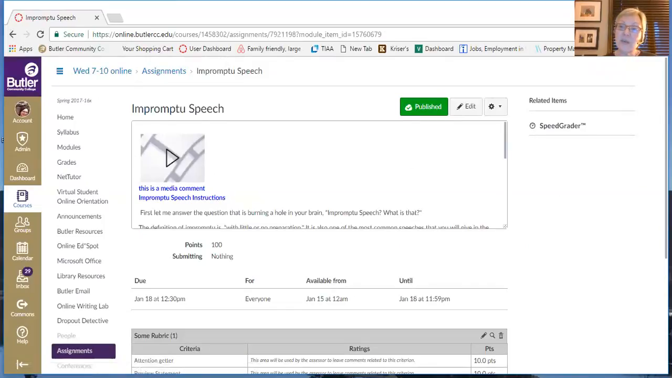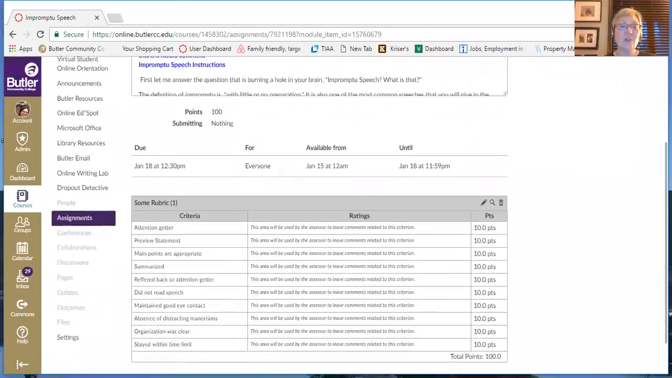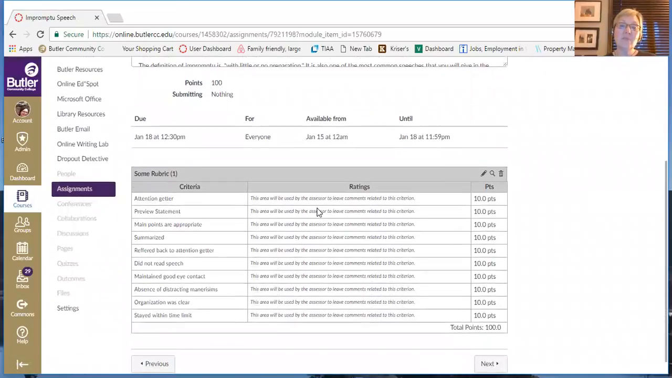And at the bottom here, you will see a rubric. I provide rubrics for all of our speeches and our major assignments. This is how you're graded. I grade by the rubric. I grade live. So by the end of every class, you will know how you did, and you will also have comments from me.